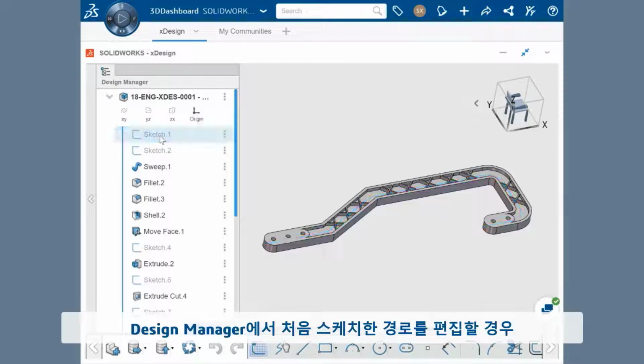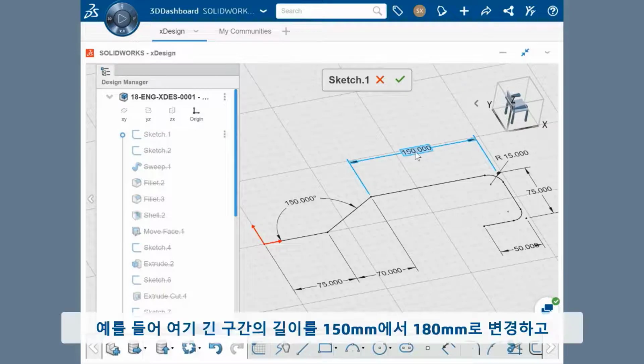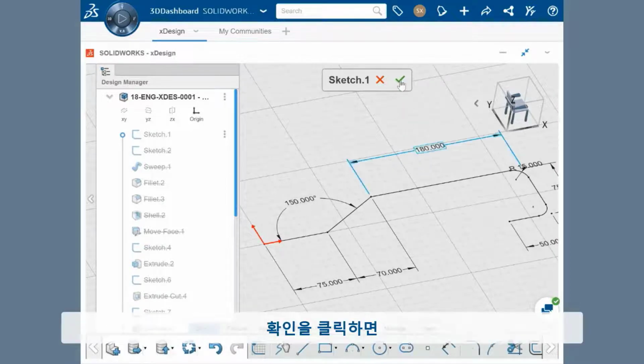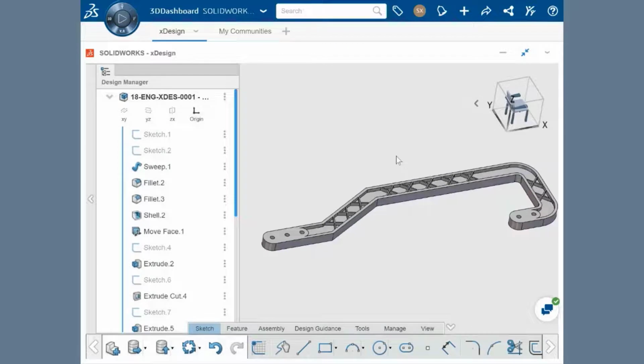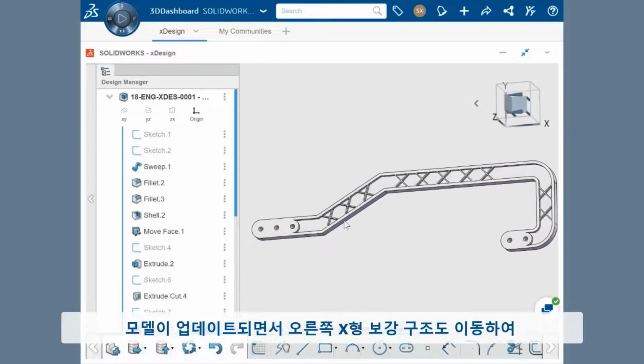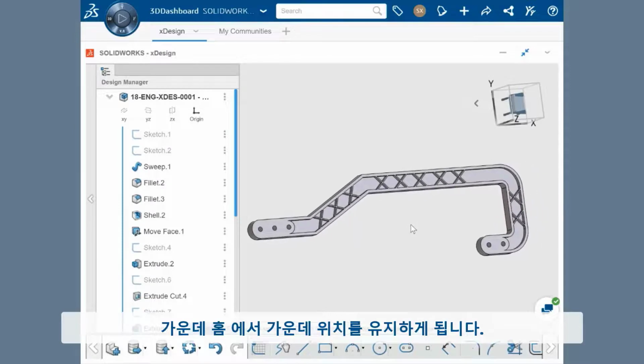This means if I edit the path, which is the first sketch in the Design Manager, and change the length of this long section from 150 millimeters to 180 millimeters, and click OK, the model updates and the X supports on the right move as well to remain centered on the cutout in the design.